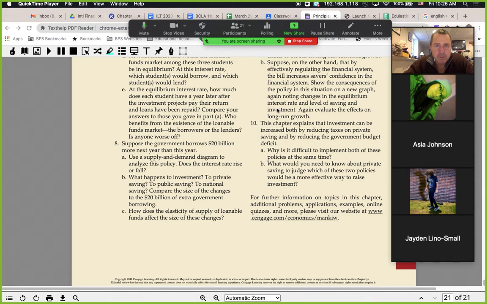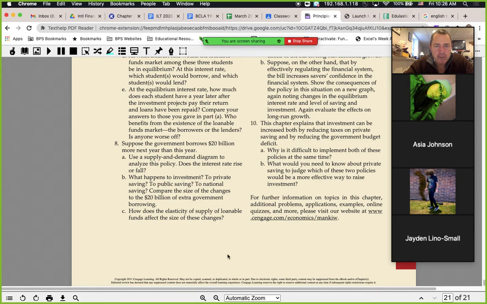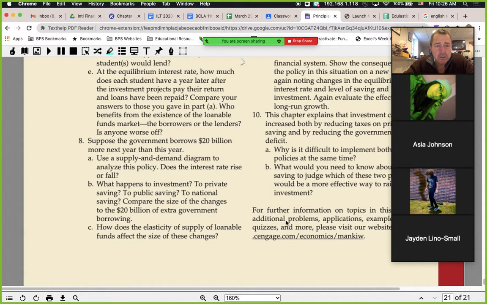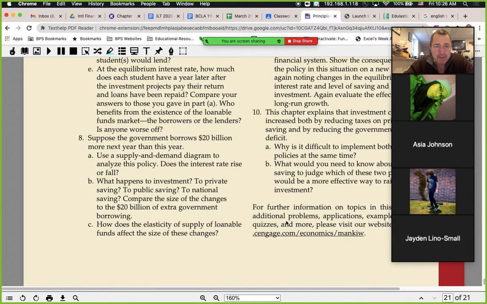Here we go. So I'm going to zoom in on this. All right. Suppose the government borrows $20 billion more next year than this year. Use a supply and demand diagram to analyze this policy. Does the interest rate rise or fall?